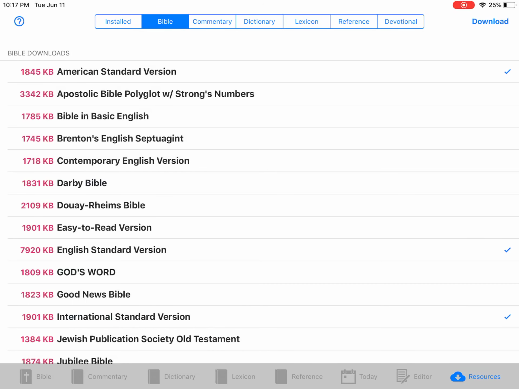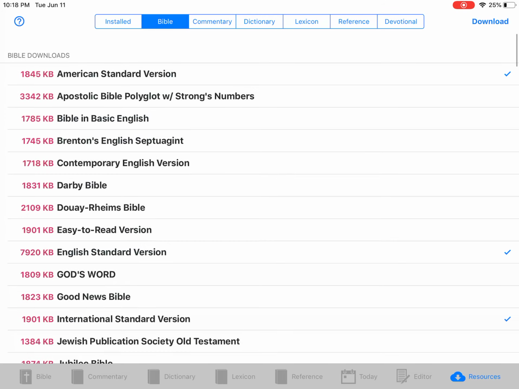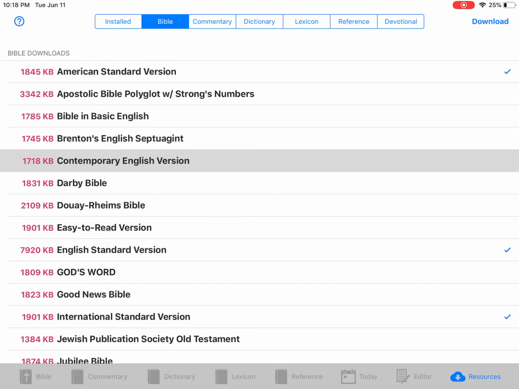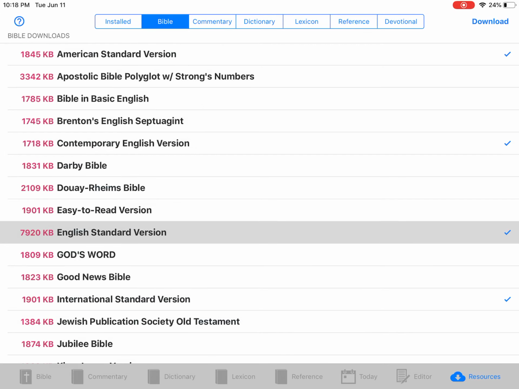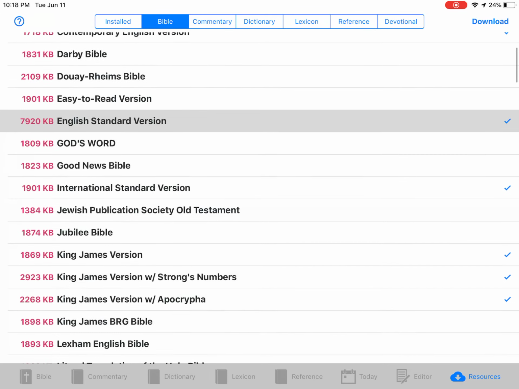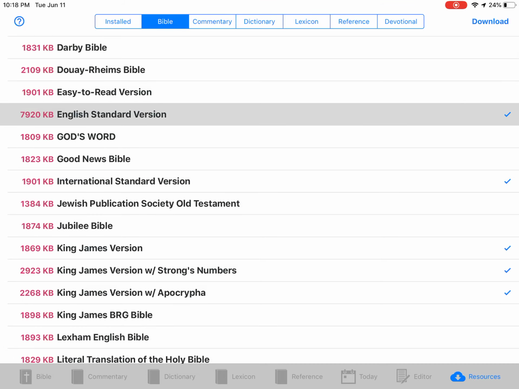And here you can see the different versions that are free. And so there's quite a lot of free versions. So if I want to download the Contemporary English version, I would select it and click download on the top right corner. And then you can see it doesn't take much time to download it. The English Standard Version I already have downloaded. The International Standard Version I already have downloaded.